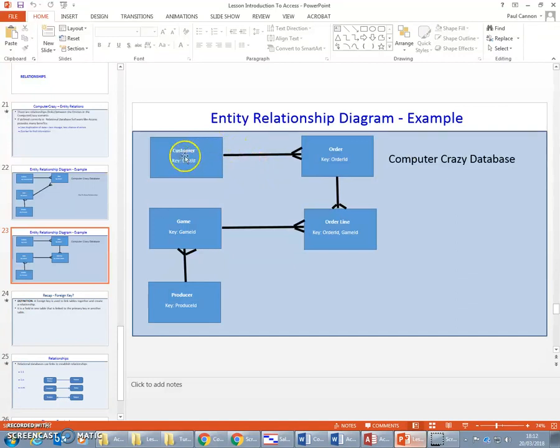So for example, a customer has a link to order, and this line and what's called this crow's foot at the end here show that the customer can have many orders. A customer can have many orders. That makes sense in real life. An order can have many lines. What this means is you can have one order and then you can have many games on that order. You can order more than one game per order, and a particular game can be on many orders. In other words, hopefully if you're going to make any money, you sell the same game many times.